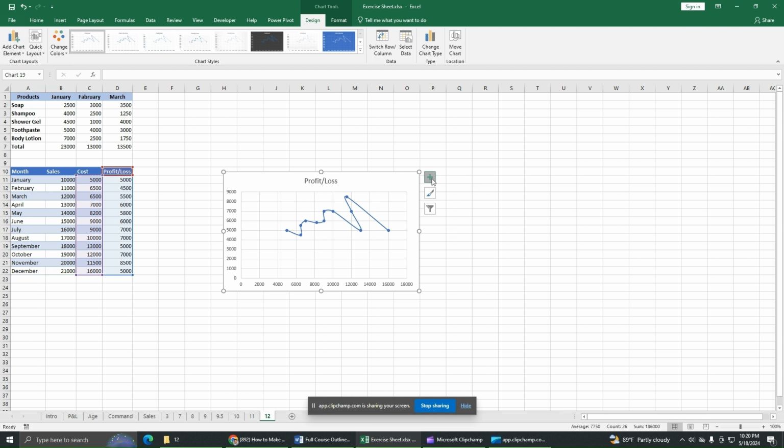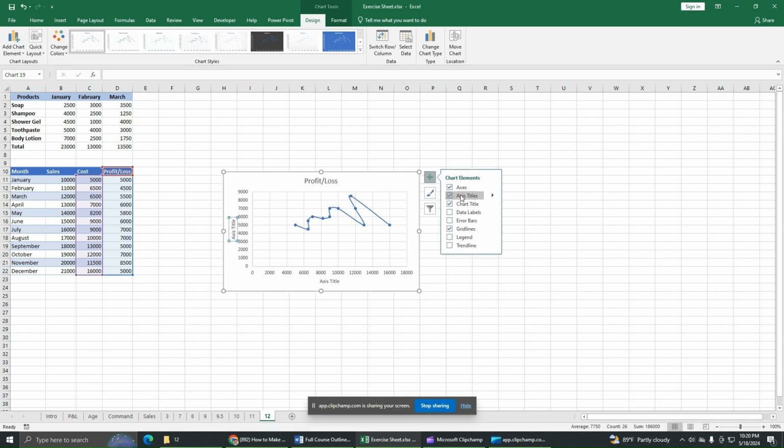Here I will include axis titles. Because cost was the earlier column and profit and loss appeared later, these values are for the cost column, and these values are showing profit or loss. So here I write cost and here profit or loss.